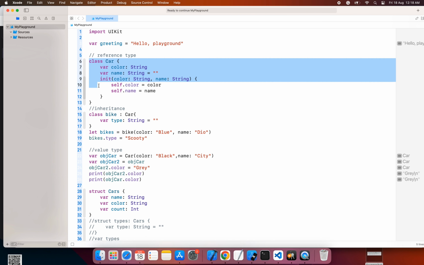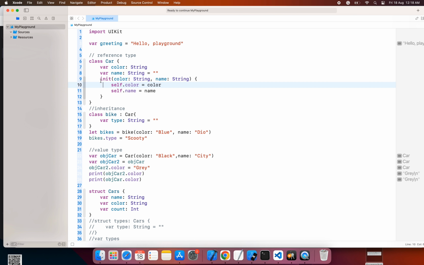To give the proof of concept, I have declared one class Car with the properties color and name. I have initialized the class Car. The initializers are special methods that are called when an instance of a class is being created.